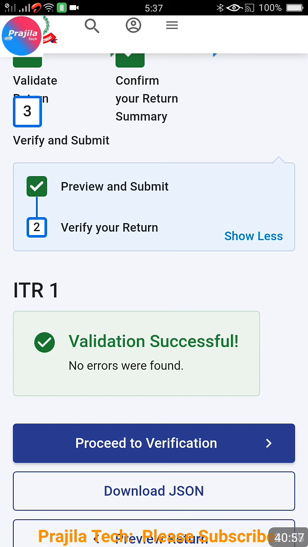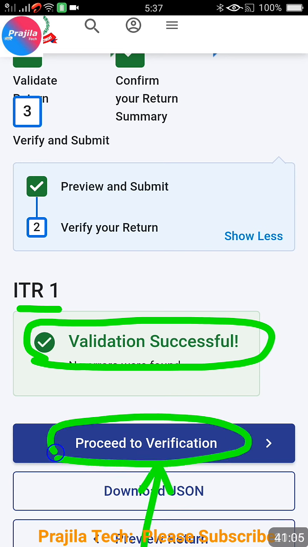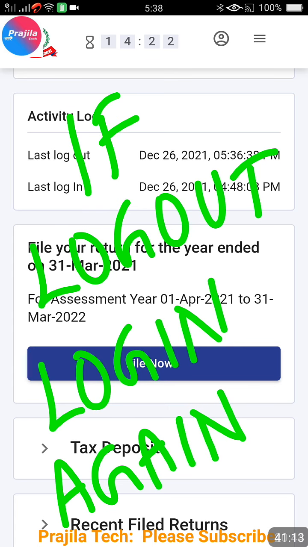Right now your validation is a success. You have one more step to go. What is that? Verification. So it's verification and validation. You have validated the data, you have submitted, you can't change it now. Now you are going to verify it. Proceed to verification. Click on verification. Okay, this is one more thing.